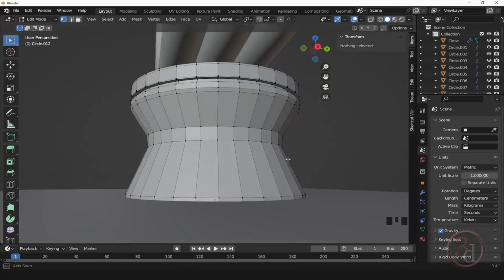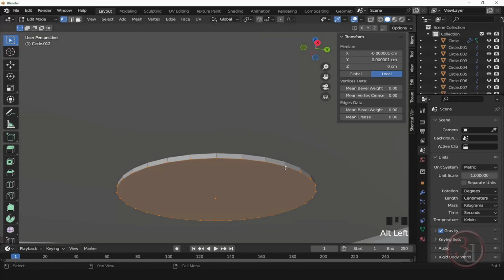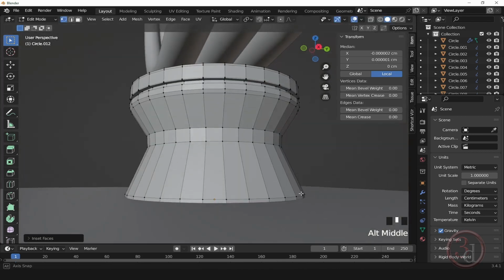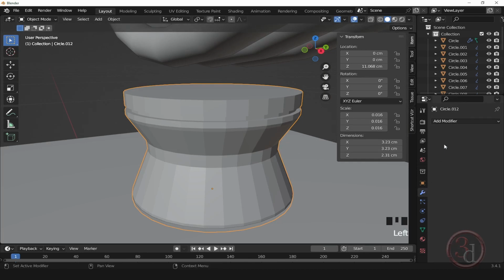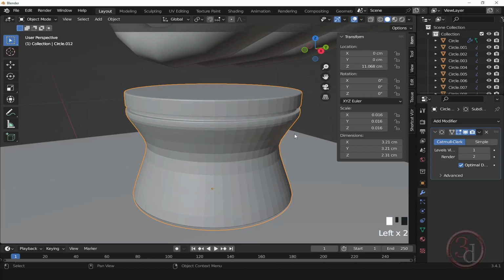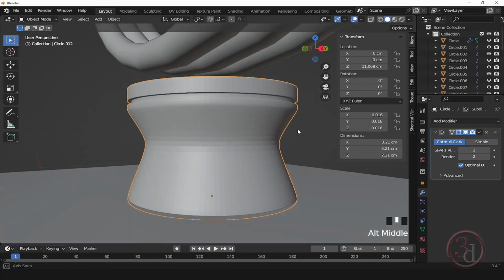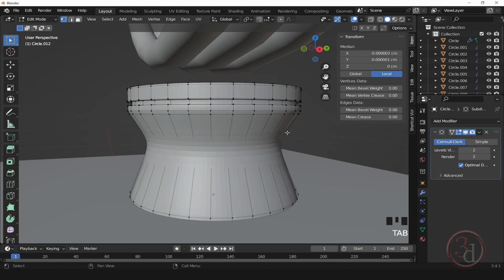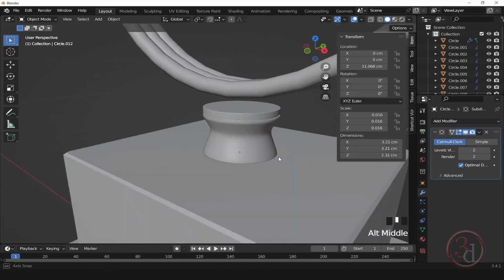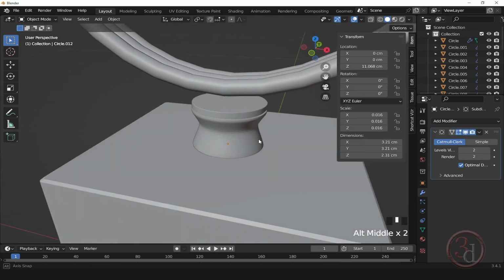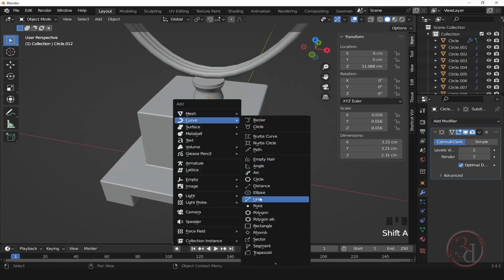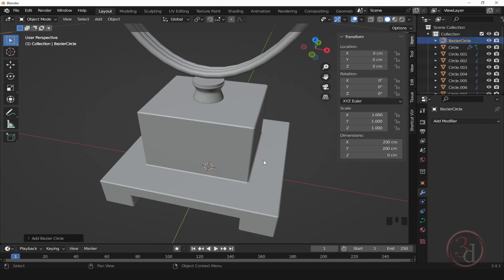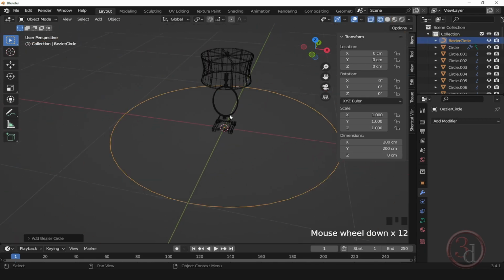For the bottom I will add an inset again a couple of times. Yeah, and let me try to add the subdivision modifier to see the effect. Increase the level. Yeah, this is fine. Okay, so now I will add a circle. Shift A, it will be a curve circle. So this is the one. Where is it? Oh, this is big.